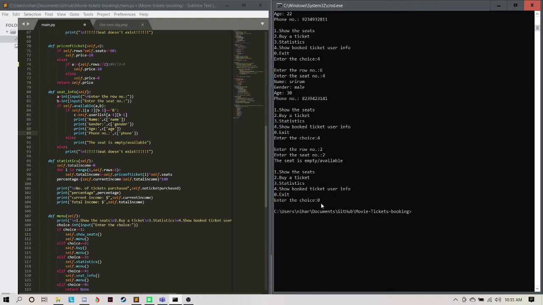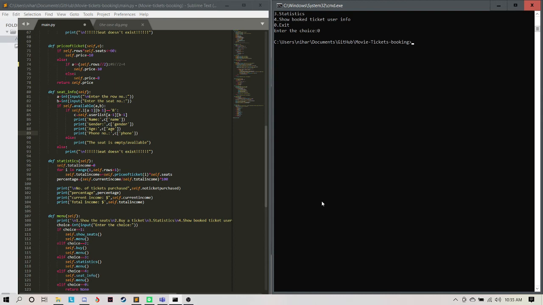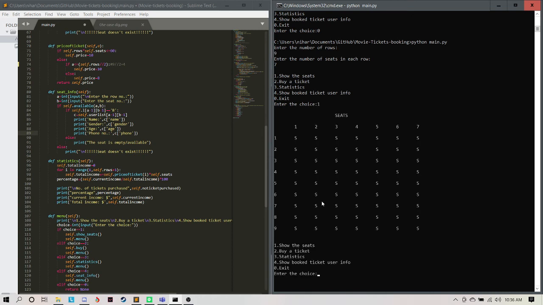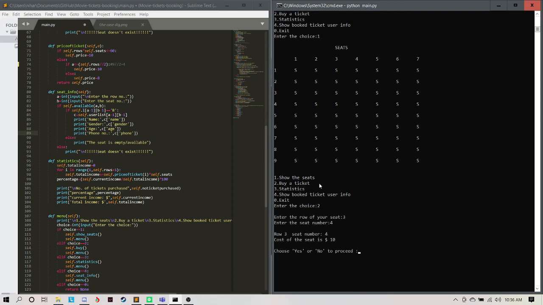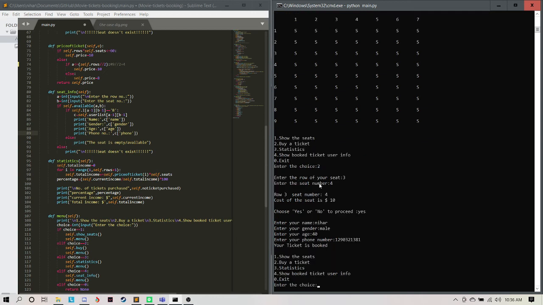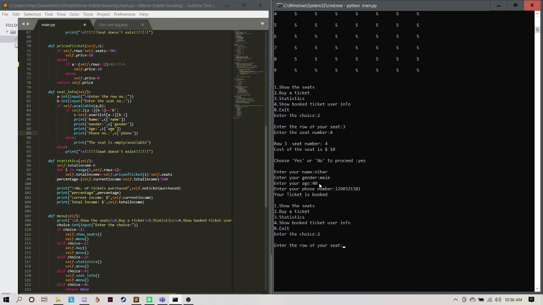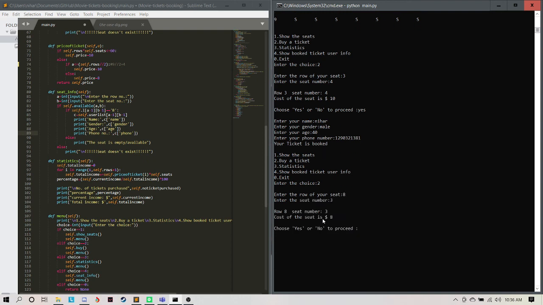I will show you one last time how it runs. Python main.py, number of rows 9, no, it has to be 7. Show the seats. These are the seats. Let's buy a ticket. Enter the row and seat: 3, 4. Yes. Then let's put 40. Let's buy another ticket. 8, 3. Cost of the seat is $8.